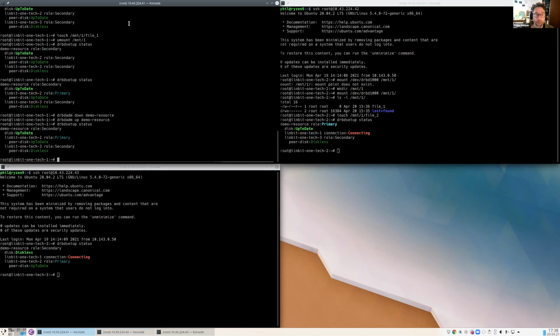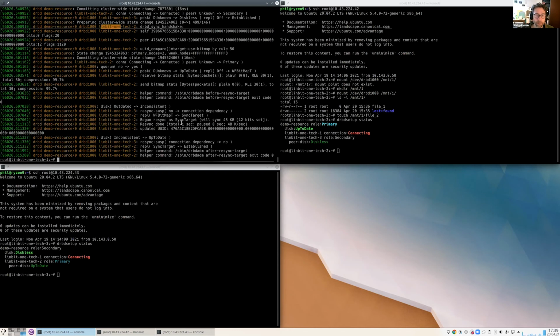And what happened here is it established a connection to this node 2. It went through this handshake. It decided that it needs to do a resync. It started the resync operation. Here it is. And it resynced 48 kilobytes in the process.